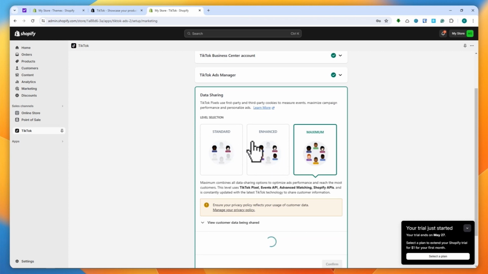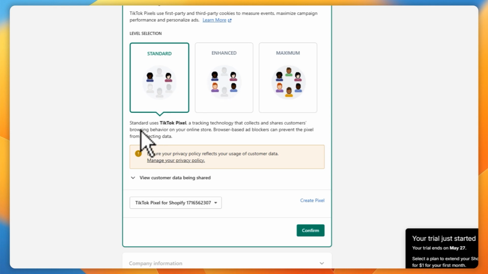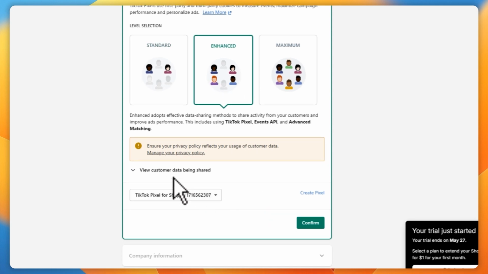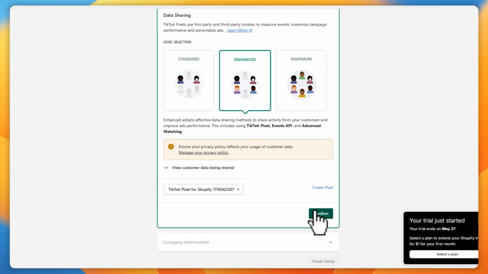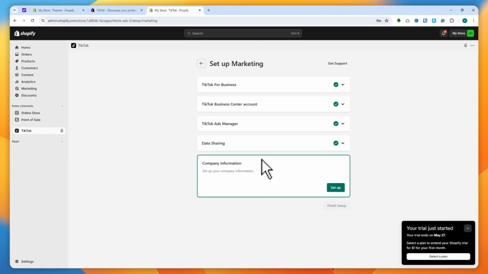And now we are here in the data sharing, and in this case you can just choose whatever you want right here. You can read this first before choosing one, depending on what you want. In this case I'll just go with enhanced, and from here I'm just going to click on confirm. Now that it's confirmed, the next thing is that we are now all good to go.